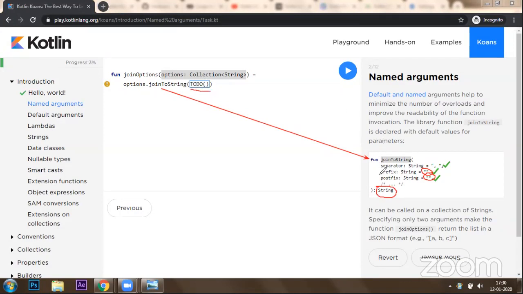So you have to take the references from these sections and you have to define this information here within the function. Now, what kind of information has to be defined? Let us just quickly check back. So in order to define this information, you can quickly see it says it can be called on a collection of strings, specifying only 2 arguments, make the function joinOptions return the list in a JSON format. So joinToString function will be called on strings.